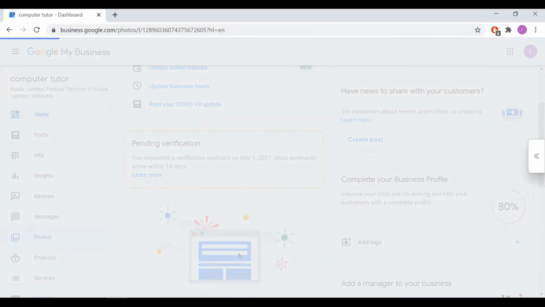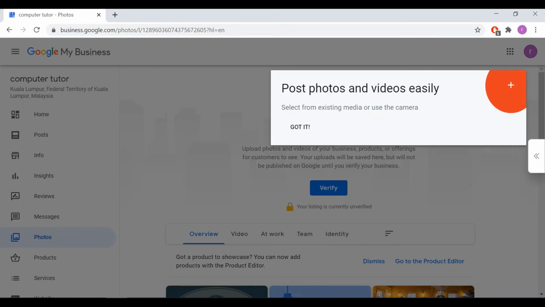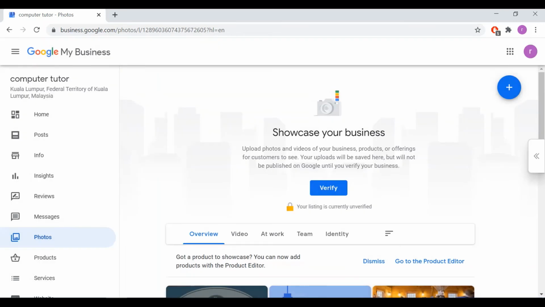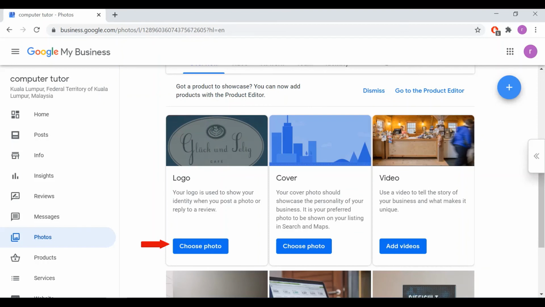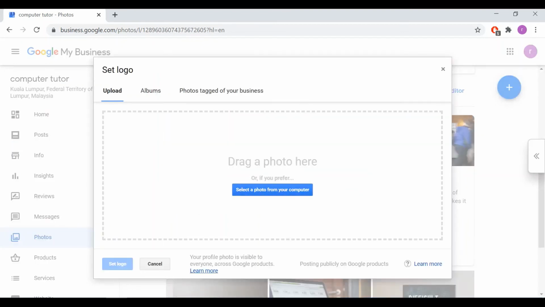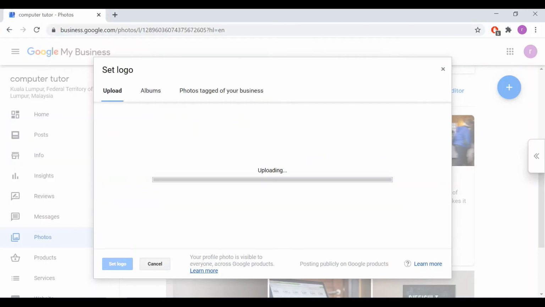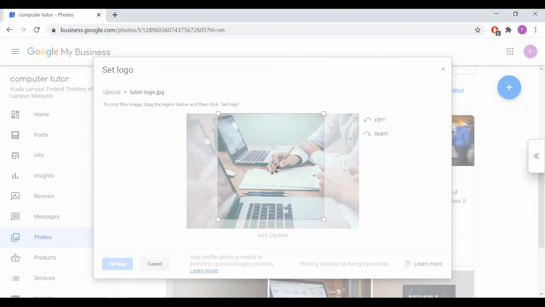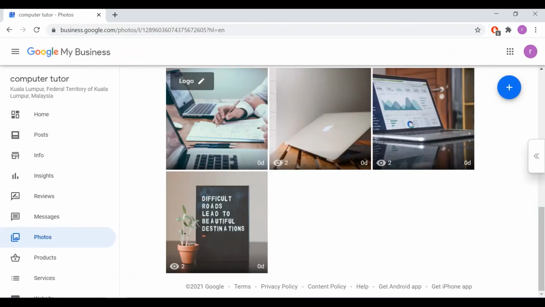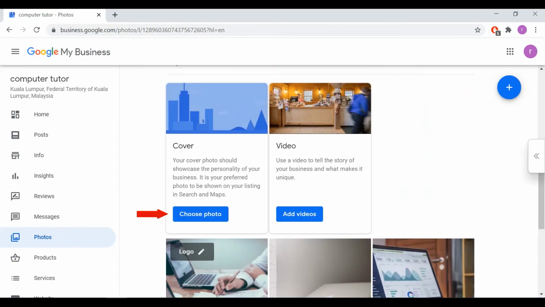Click on the Add Photos link. You should see the photos you uploaded earlier on your listing. You can add a logo and cover photo. Click Choose Photo and select the photo you need. You can add a cover photo here.